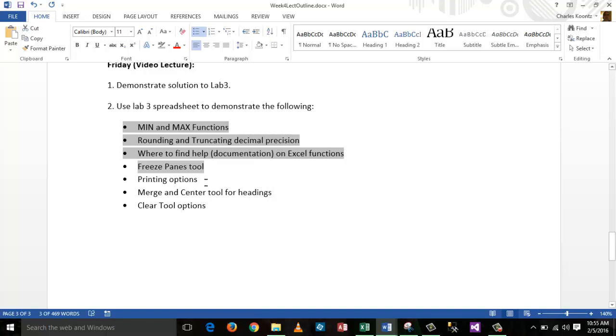Merge and center, let's go ahead and just take them in order. Print options. So I haven't asked you to print a spreadsheet yet, but you will have to print a spreadsheet. So how can I do that?